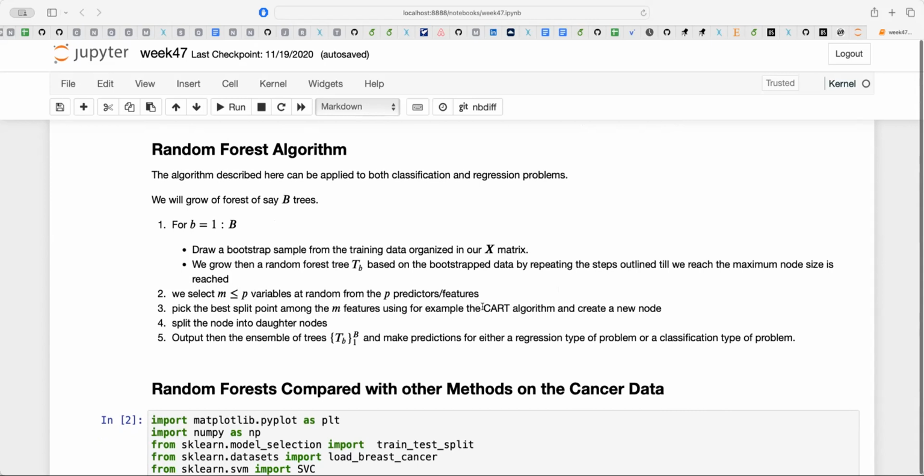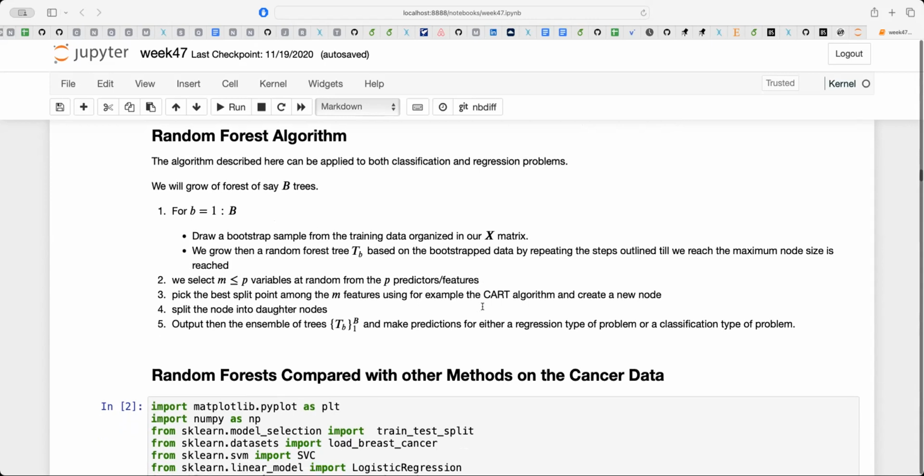And then you would typically use the CART algorithm we discussed last week. Then you create a new node, and you split this node into daughter nodes. Then you output the ensemble of trees, and you make predictions for either a regression type of problem or a classification type of problem, exactly in the same way as we did before for bagging. So the only difference between a random forest and bagging is that you have fewer features every time you grow the tree, and you pick these features randomly from a smaller selection.